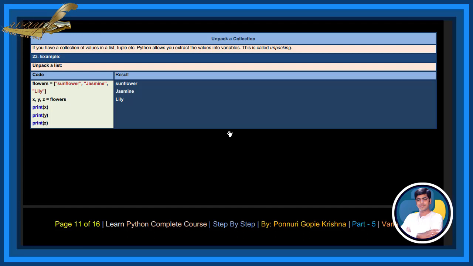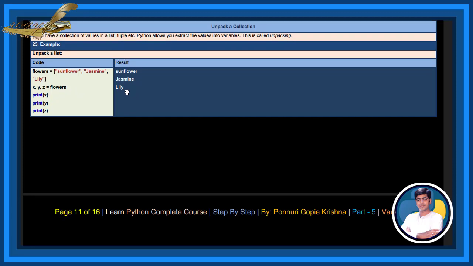Unpack a collection. If you have a collection of values in a list, tuple, etc., Python allows you to extract the values into variables. It is called unpacking. Unpack a list. See here, flowers is equal to square brackets, sunflower, jasmine, lily. They are all in one thing. x, y, z is equal to flowers. Print x, print y, print z. See here, they all unpacked.